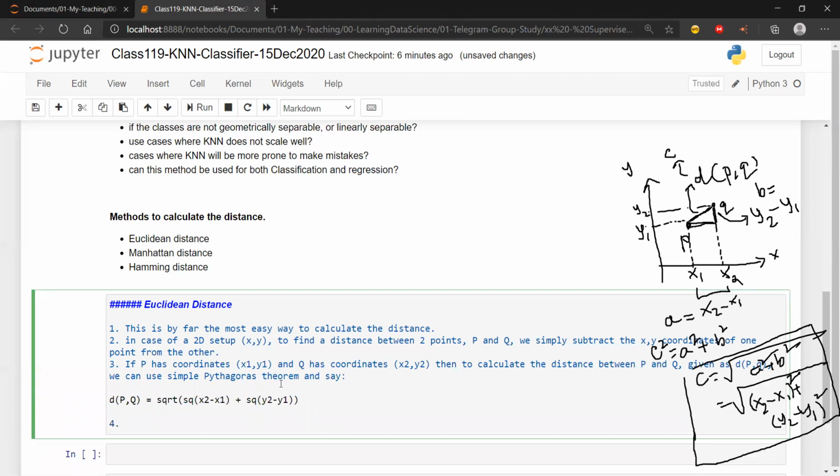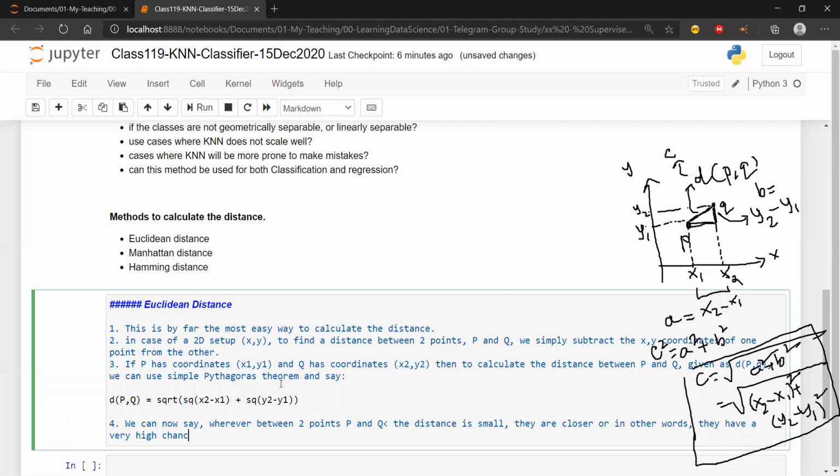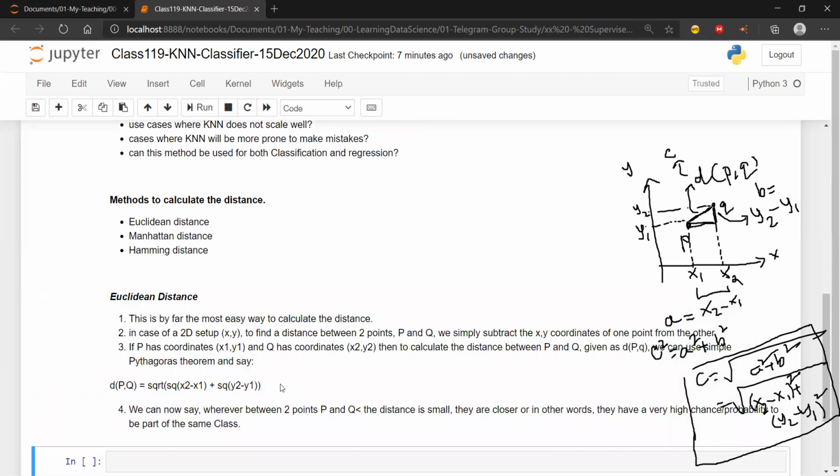So we can now say that wherever the distance between two points p and q is small, they are closer. In other words, they have a very high probability of being part of the same class.